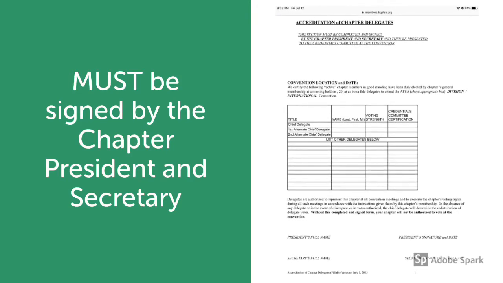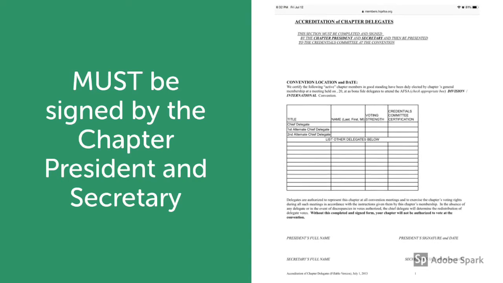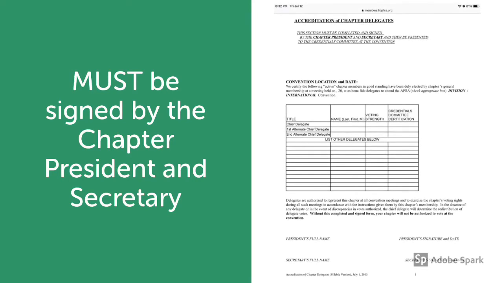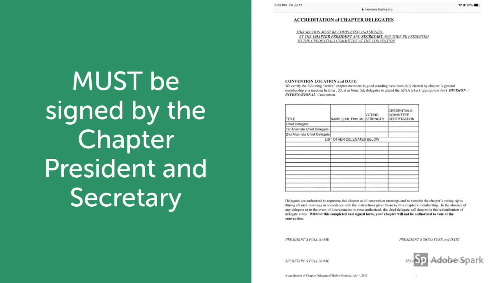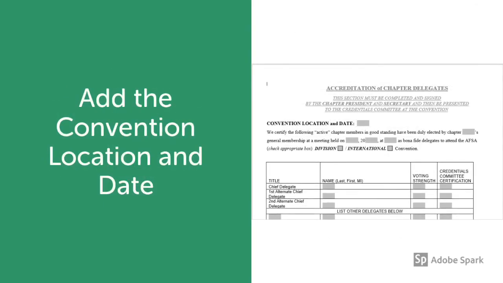And without a properly completed form, your delegates may not be able to participate in the official business meetings. Your chapter will not be represented, and because your chapter's votes won't count, it could impact the quorum requirements for the entire event. So on to the good stuff.